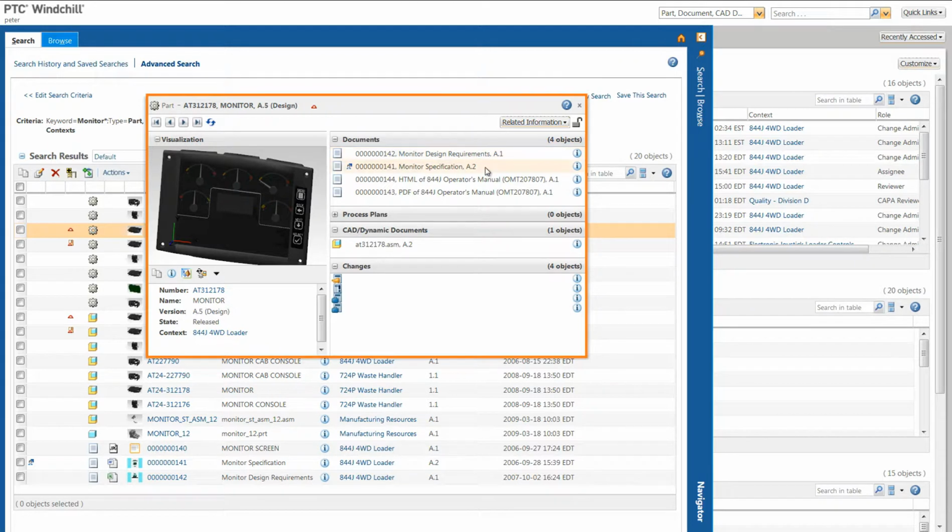Here I can see there's a number of different documents that define this in more detail. I have a link directly to the mechanical design, as well as a list of change requests and change notices. For now, I'm going to jump directly to the change that this is tied to.